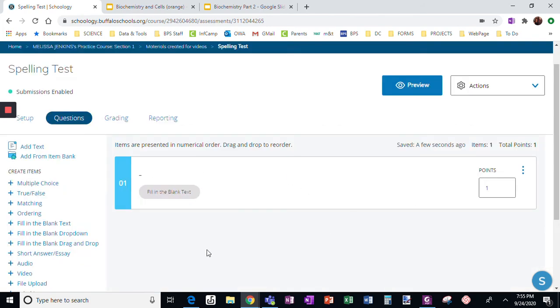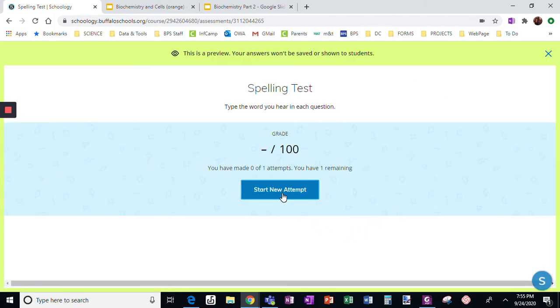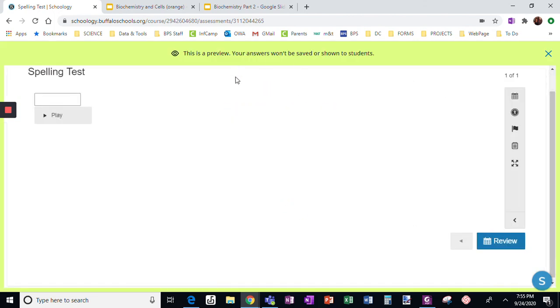There's the first one. And you're just going to continue with however many questions you want to include on your spelling test. When a student sees the assessment, it will look like this. They'll play it, okay, and then they'll type the word here.